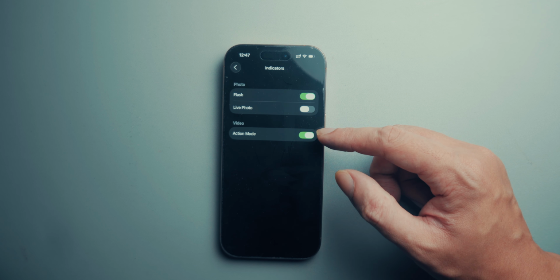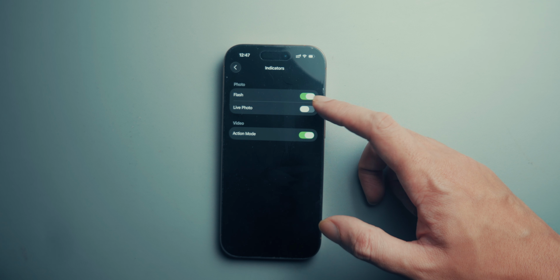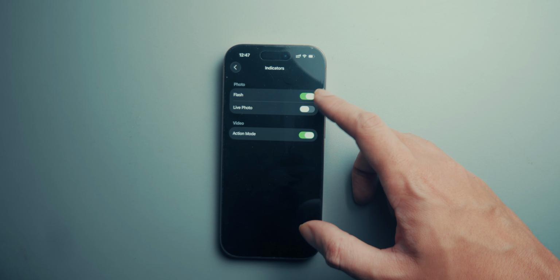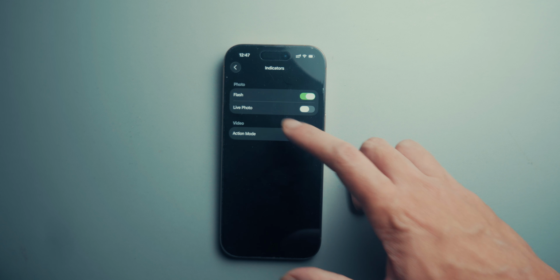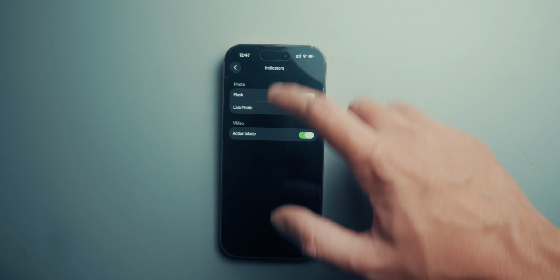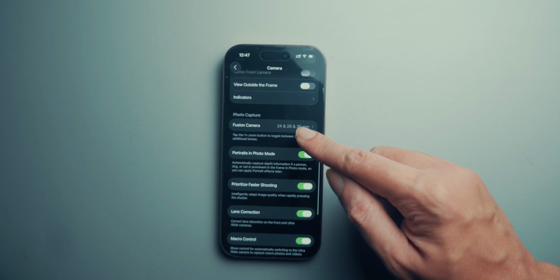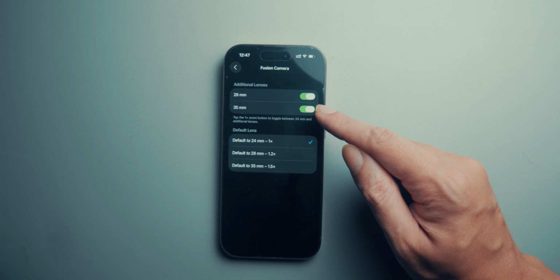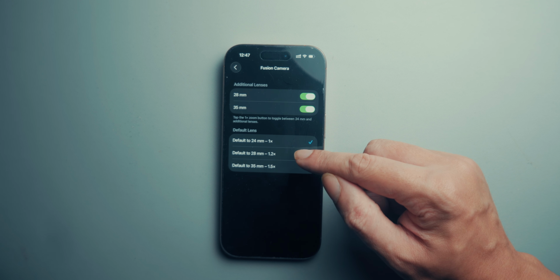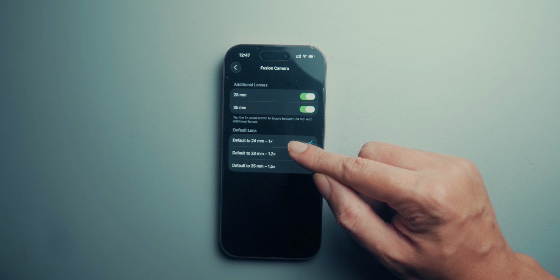Then the indicators, you can choose which indicators you want in your camera layout. So I just leave flash on. I don't like this live feature, so I just turn it off. And also the action mode is on. This is only for the video. Then the fusion camera, I leave it at this particular setting. I turn on 28 and 35, and the default lens I have chosen is 24mm.